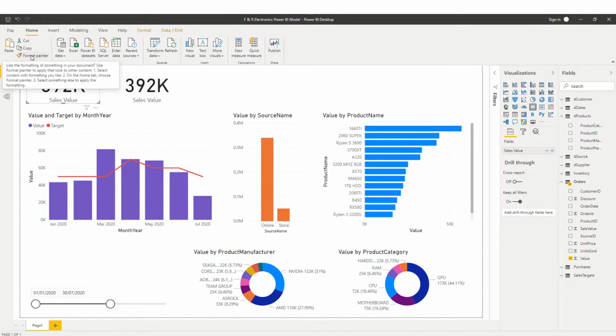Yeah, so you see this option here, Format Painter. Basically, if you have two identical visual types and you format one, you could actually copy the formatting from one tile to the other. So it saves a lot of time in formatting.